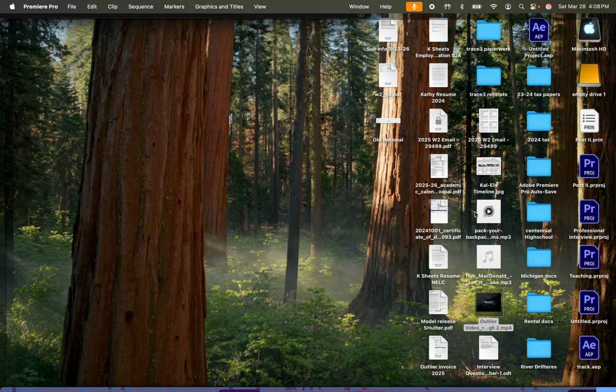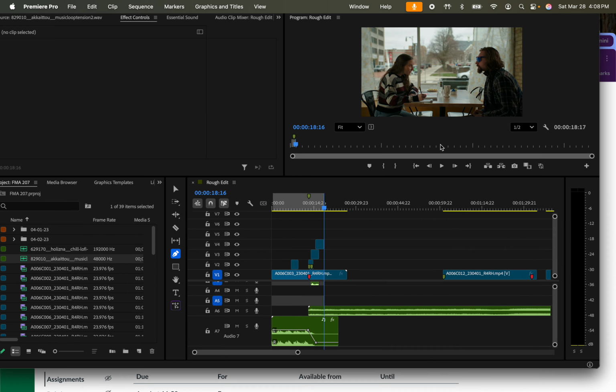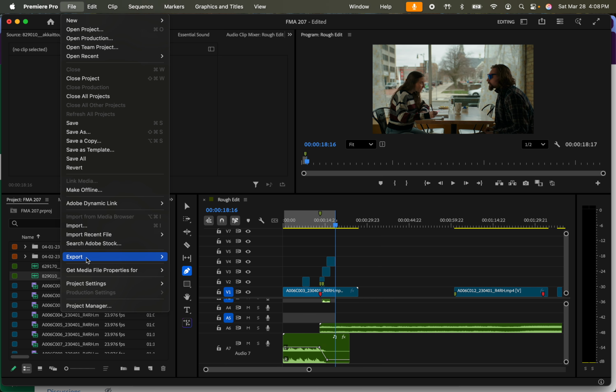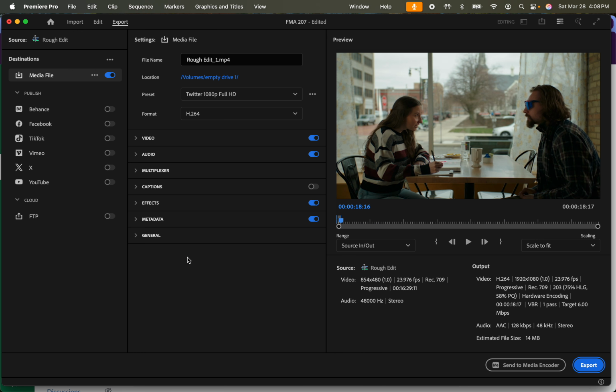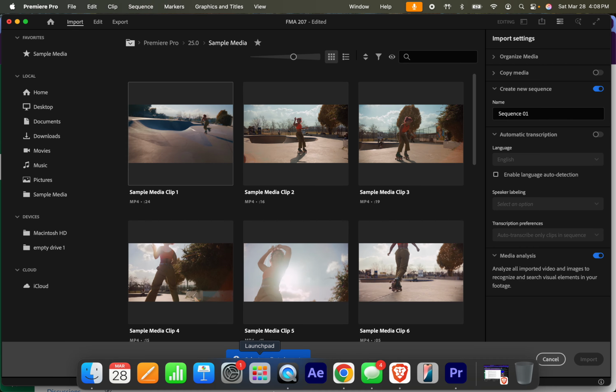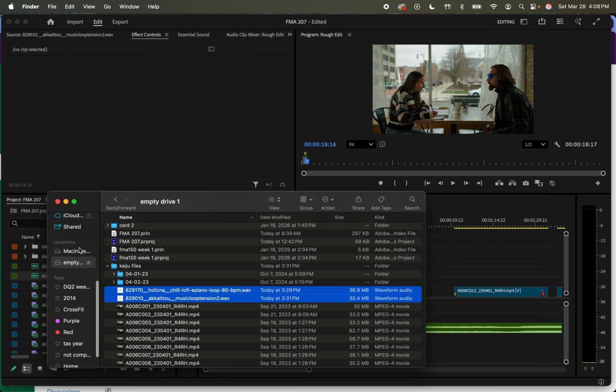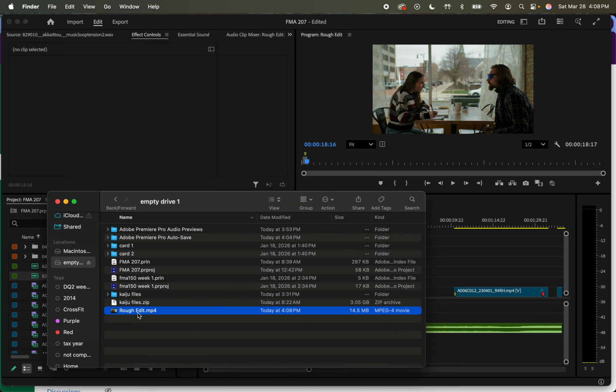Now let's jump over. And that's something that I didn't do. I just completely skipped a step and did not do something that I always do. Where did I save it to? Empty drive one. Okay, I wasn't sure where I saved it to. So let's come over here, grab that. We'll go to empty drive one. Boom. There it is. And there's our rough edit. Let's pop it open and see how it sounds and looks. Again, rough edit.